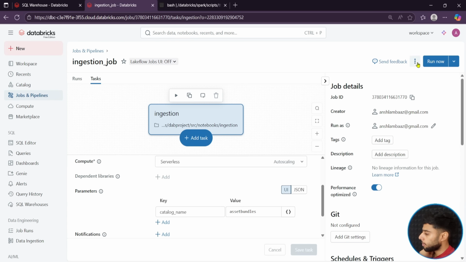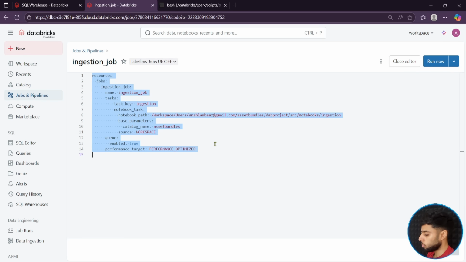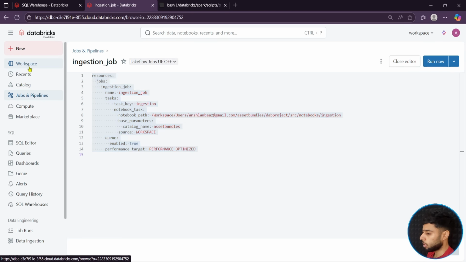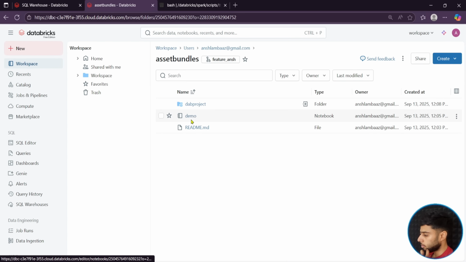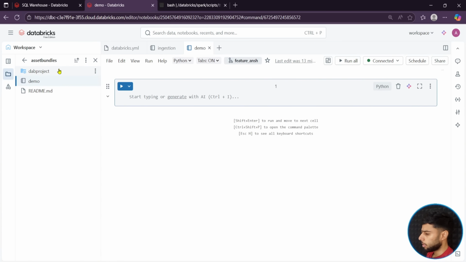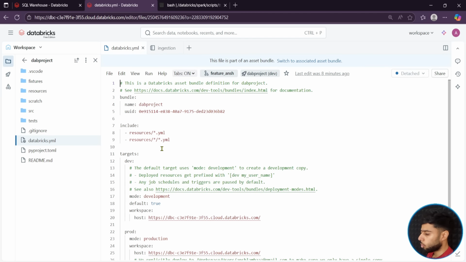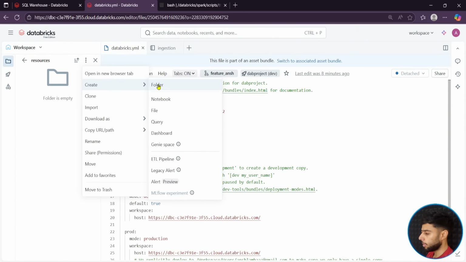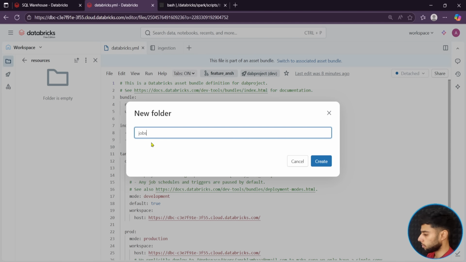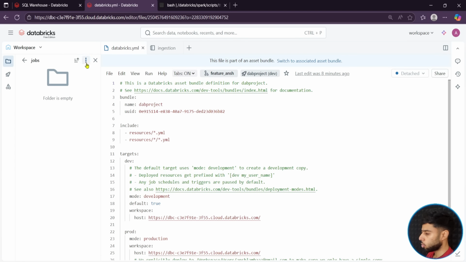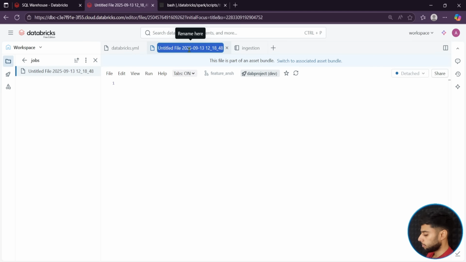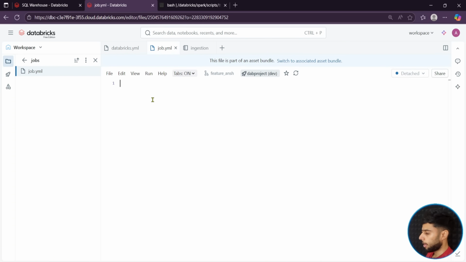Make sense? So I will simply get the YAML first of all, and I will just show you. Copy and go to our asset bundles, open any file, then we can navigate it. Okay, so this is our YAML file. Perfect. And you know that we do not put resources directly here. We just create the resources folder, and inside this we create another folder called, let's say, jobs, and within that I will create the job YAML file, and I will call it job.yml. Okay, and I can paste that YAML code here.